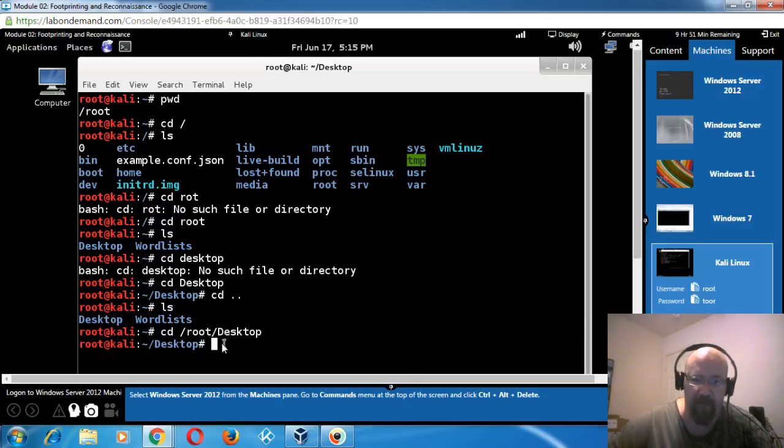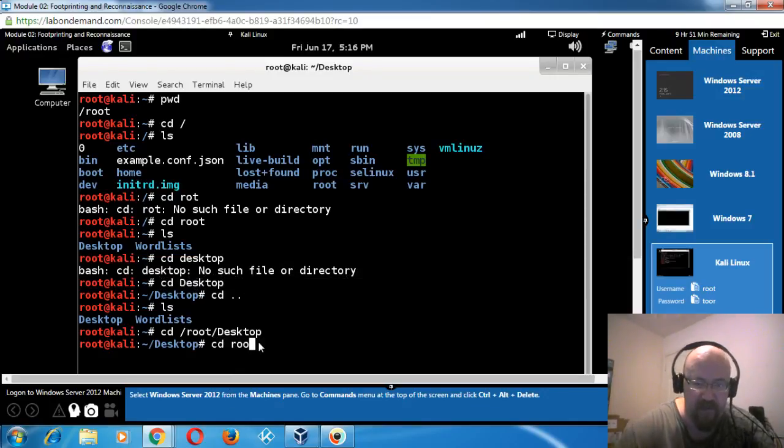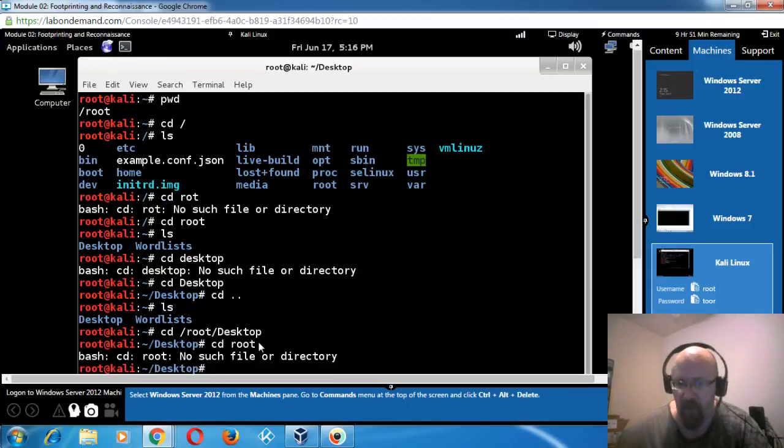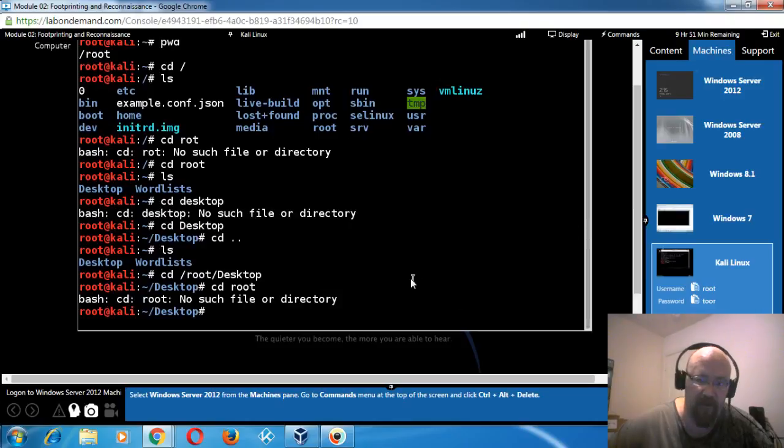The folder was there. So for instance, now that I'm in desktop, what would I have to do to get back to root? In this case, if I were to go ahead and say cd root, not going to happen. Why? Because root is not in the desktop directory. If I do an ls, you'll see there's nothing in the desktop directory. So root, in this case, is not relative to desktop.